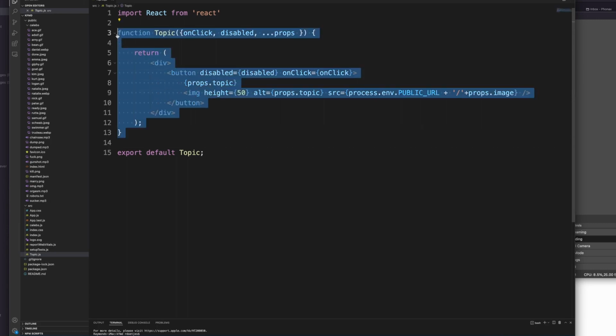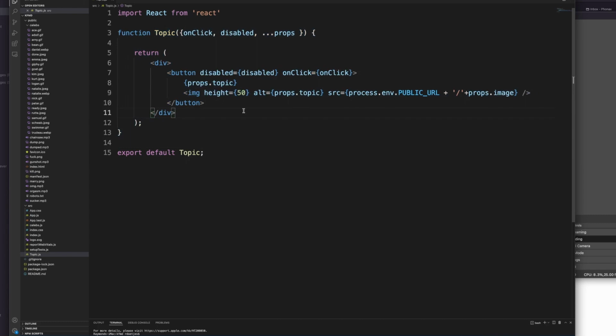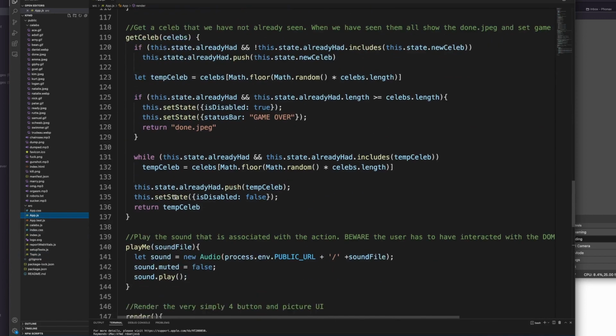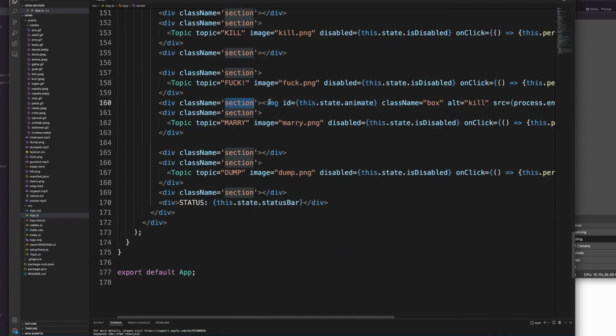So I could have done this, of course, without this component, but I just wanted to play around with a component. I could have just used button instead of topic in the render, and it would have worked exactly the same. But you know, you want to experiment with a new framework, so you need to use what is available. So there you have it.